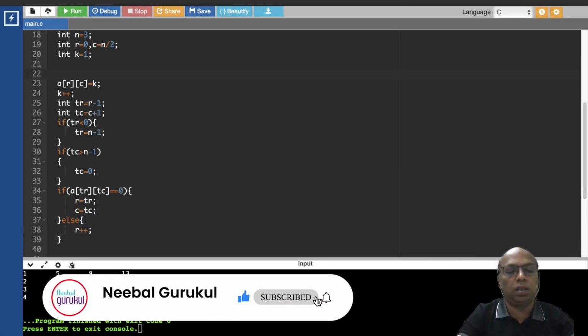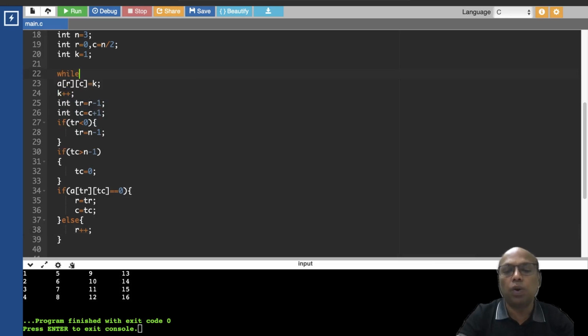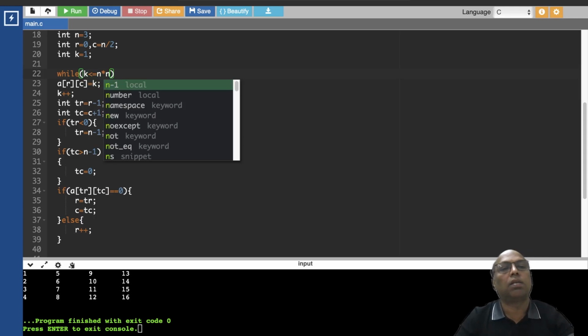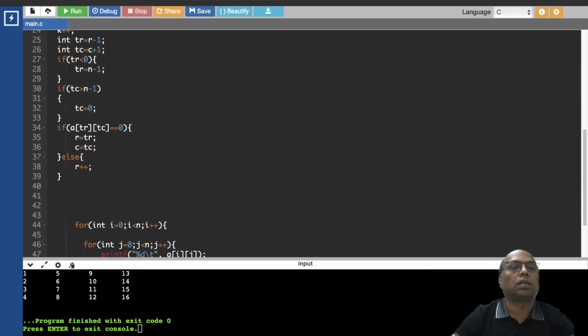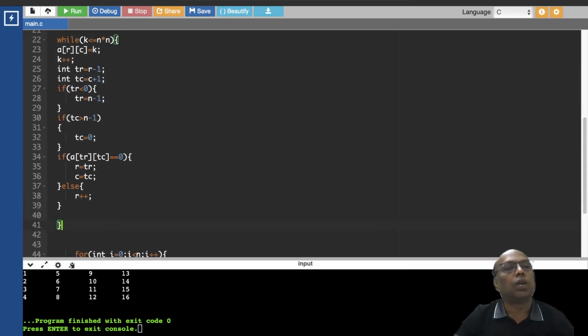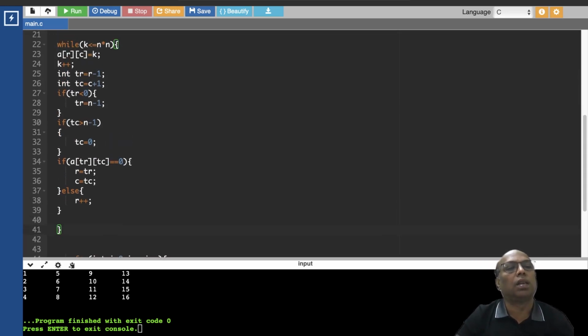Repeat this procedure. How long? Till n square times, till k is less than or equal to n into n. So keep your indentation right, because you will be troubled otherwise. Keep on tab here always. Then you'll understand where the brace got open, where it got closed.